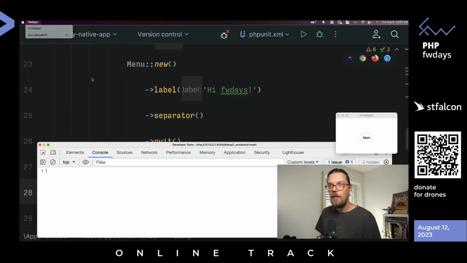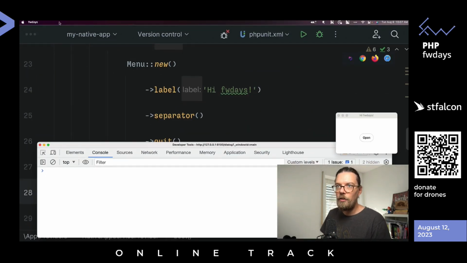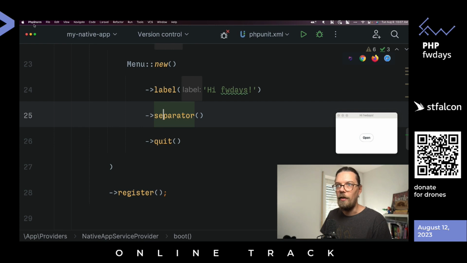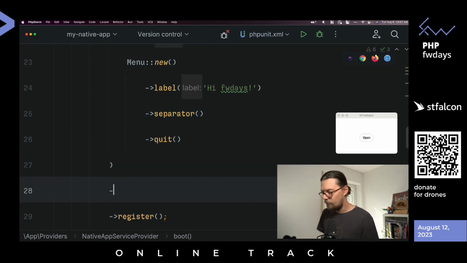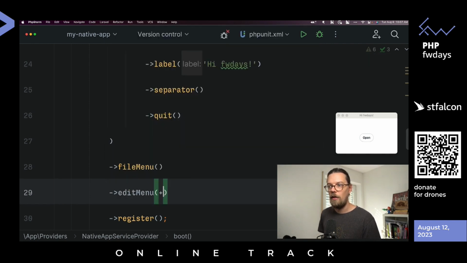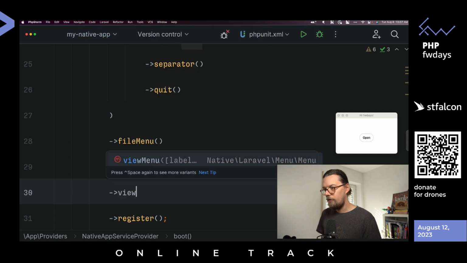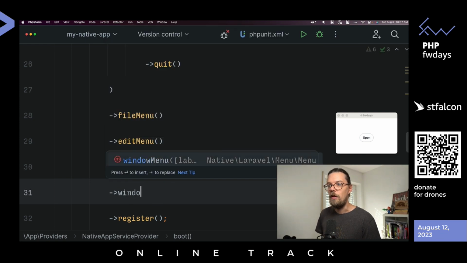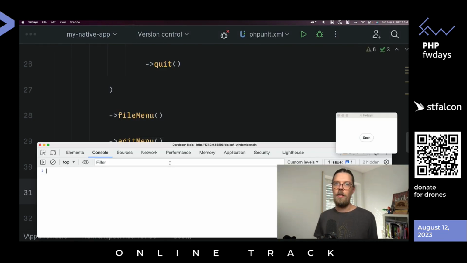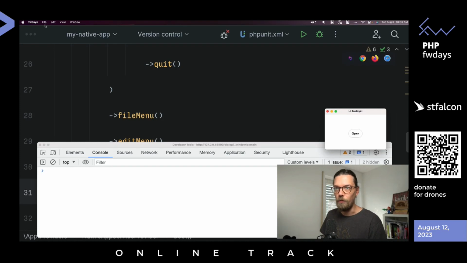Cool. Now, all of the other default menu items are gone, like the file or edit or window or view. You can easily just re-add them. So we can say that we want the file menu and the edit menu, the view menu, and the window menu. So you don't have to build those menus yourself. You can just use the pre-default ones that every application basically has if you want to use them. Cool. So now we have them in place.